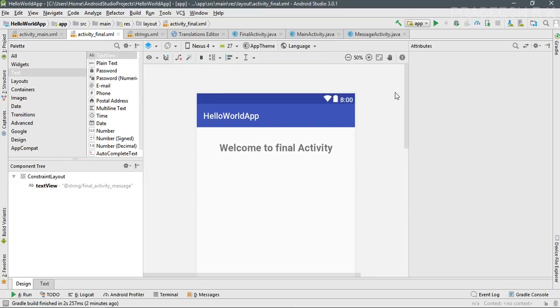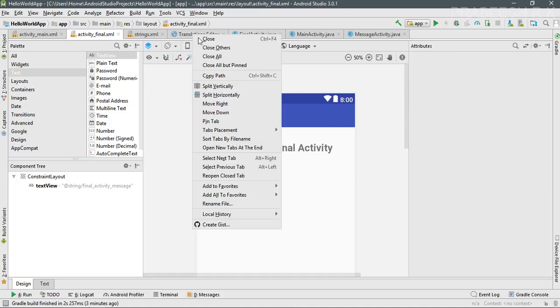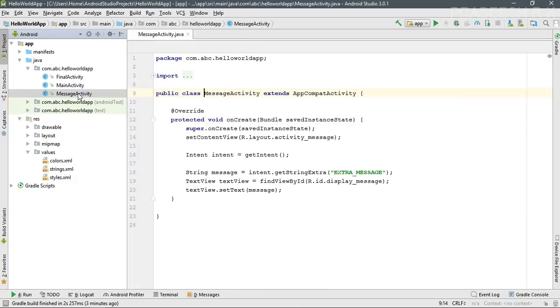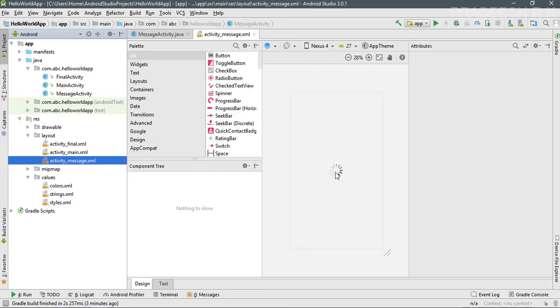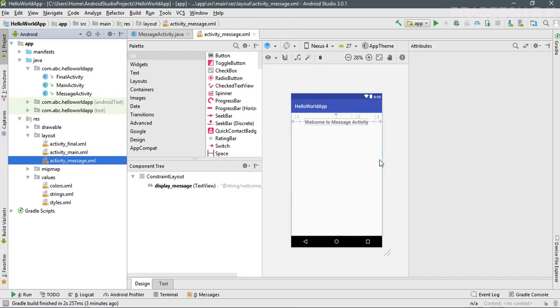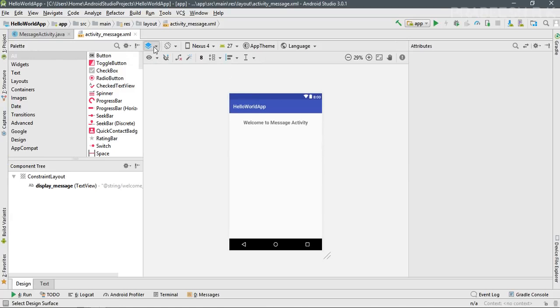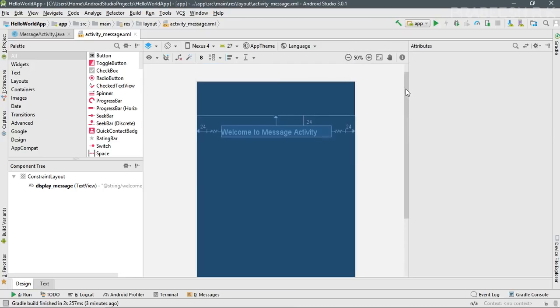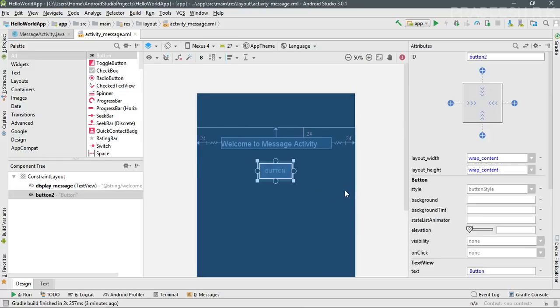Now I'm going to place a button on the second activity. I'm going to close all these files, close all, now select project. Here I'm going to open the message activity, that is the second activity. Now open the layout for the message activity. Here I'm going to place a button into this layout. So again open blueprint. Now drag a button and drop it inside the layout.